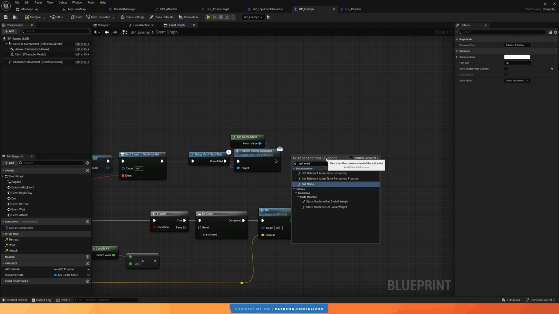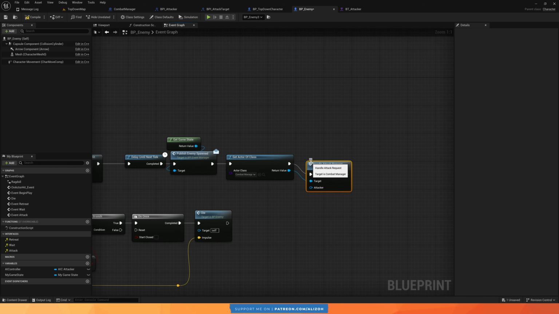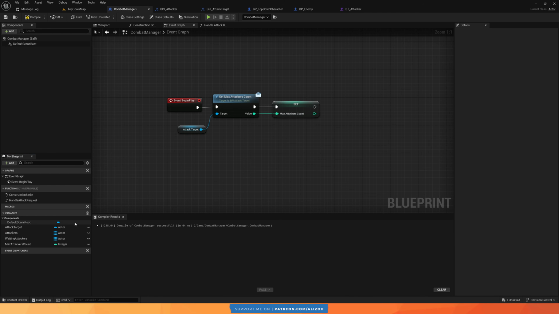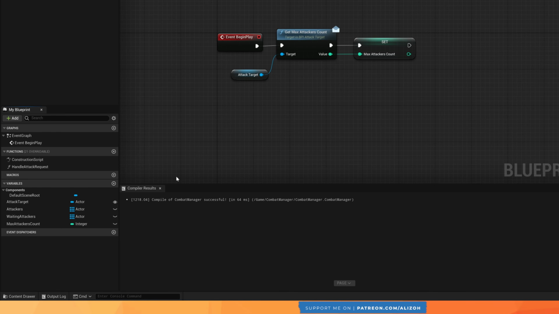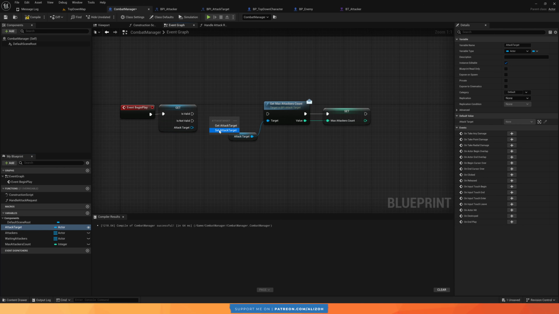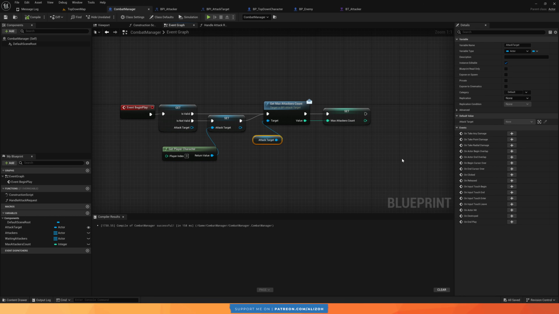And the final step is to actually call the handleRequestAttack function from our Combat Manager in our enemy. And back in our Combat Manager, we need to tell it who the attack target is. So we're going to make this attack target variable instance editable. And also in the begin play, check if it is not valid. So if we didn't set an attack target from the level, we just default to the player. And now let's test it all out.